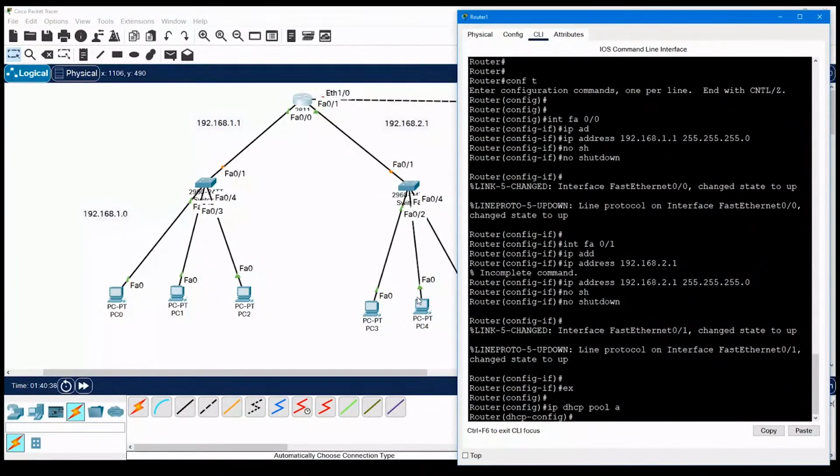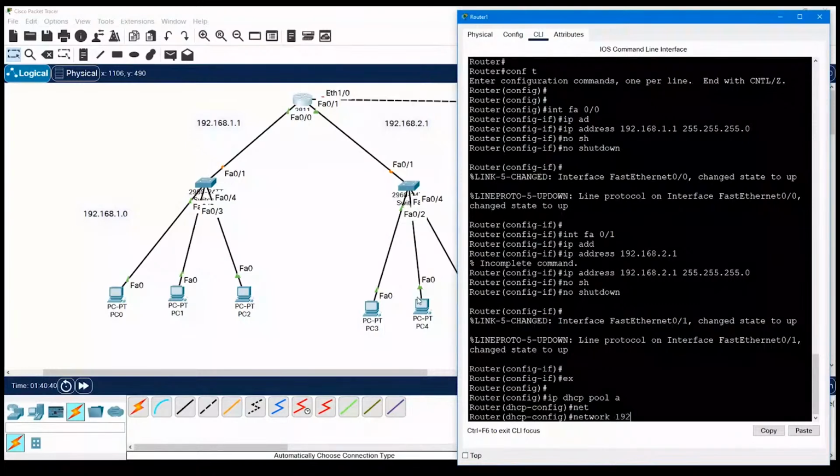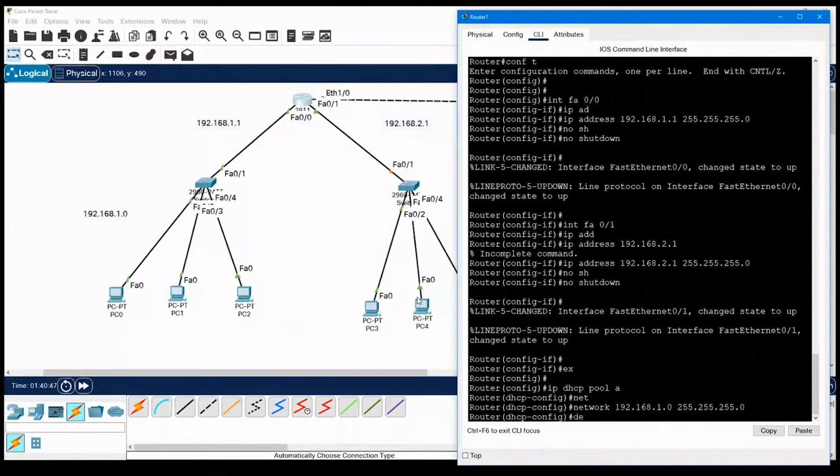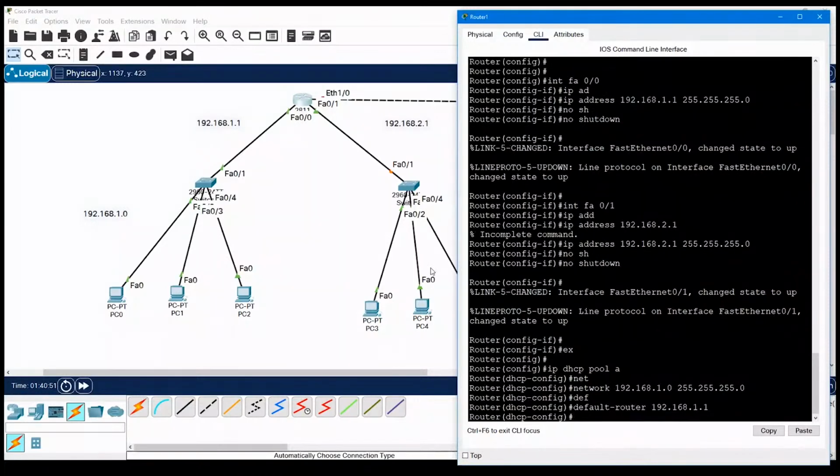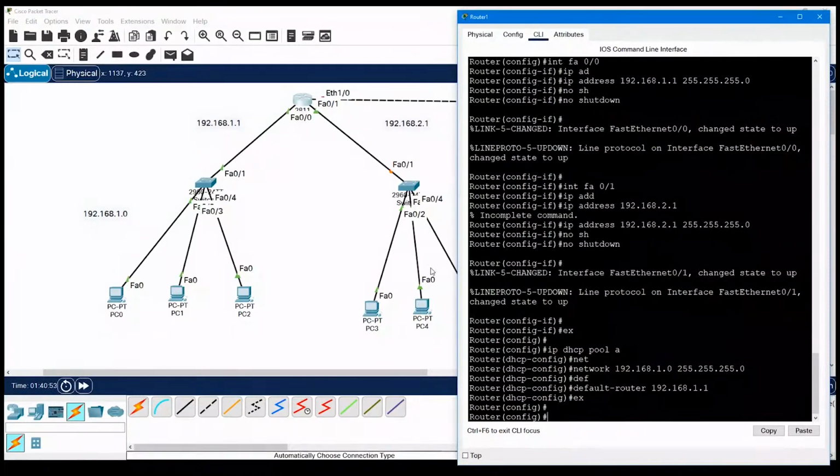Now we are creating an IP DHCP pool for network 192.168.1.0. Then we will add the default router, the IP of our gateway. Then press exit, and create another pool.